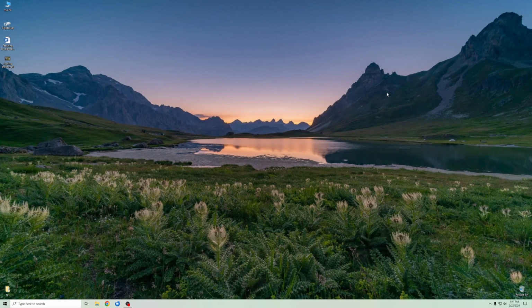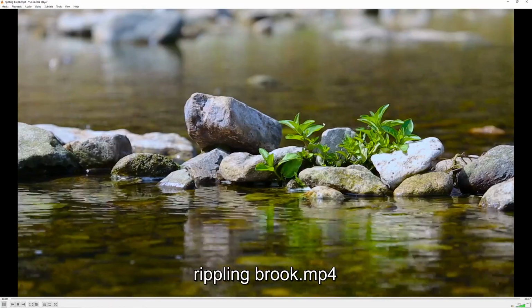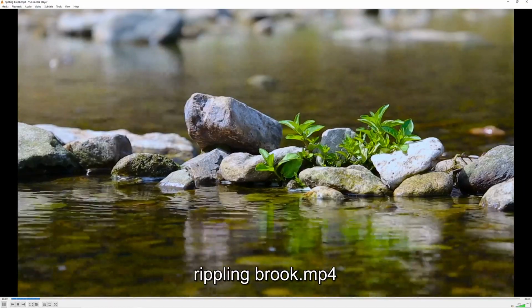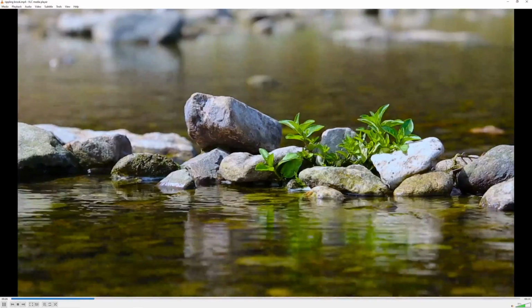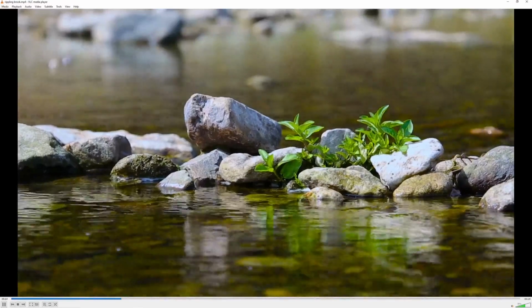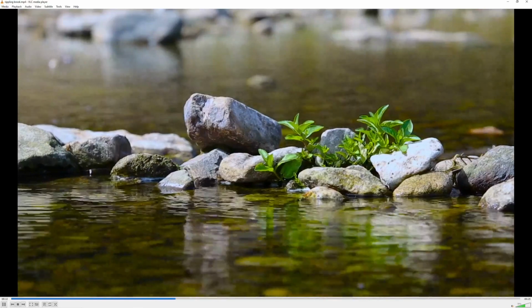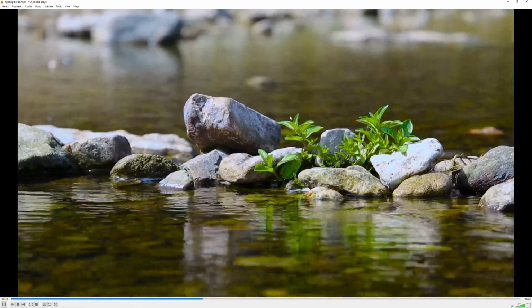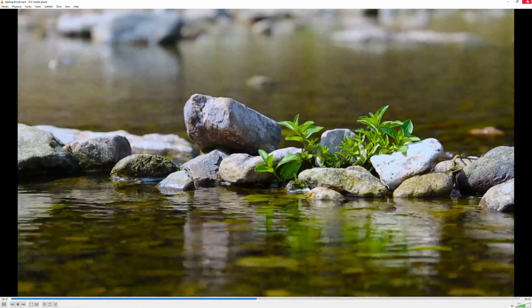All right, so the first thing that you need is a video. For this little demonstration, I'm going to simply use one that I've used before. This is a simple video of a rippling brook. The thing I like about rippling brook and equivalent sorts of videos is there's not an obvious start or end, so you can have it run continuously and the viewer can't actually tell that you're recycling through the same video over and over again.